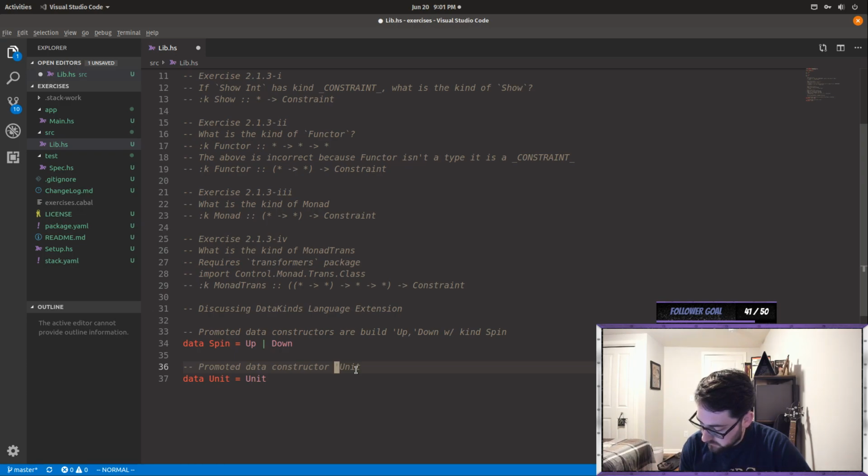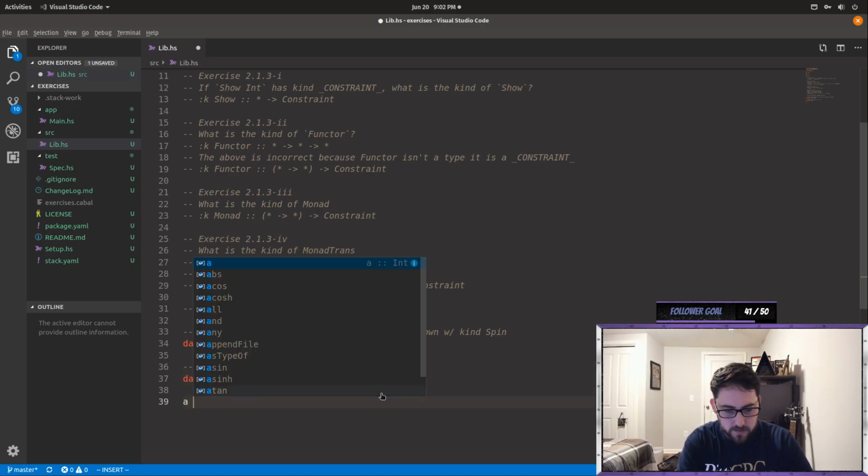So while it's fine to ask for values of Maybe Unit, it's a kind error to ask for Maybe 'Unit, because this is the wrong kind. Wrong kind. Can we just write that in here now?